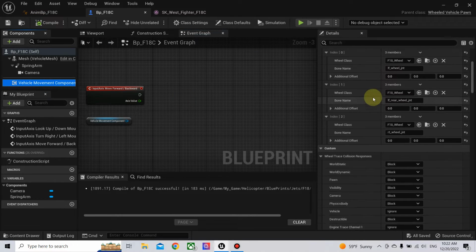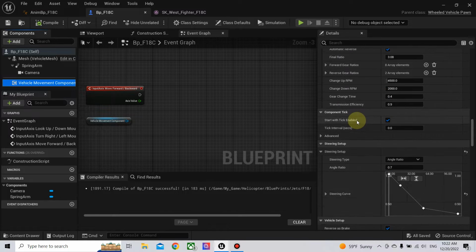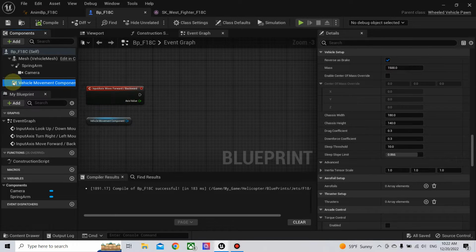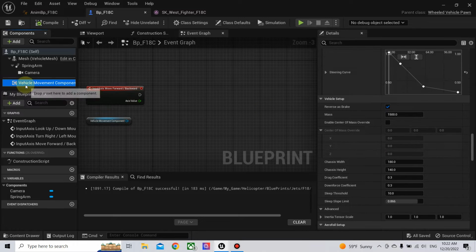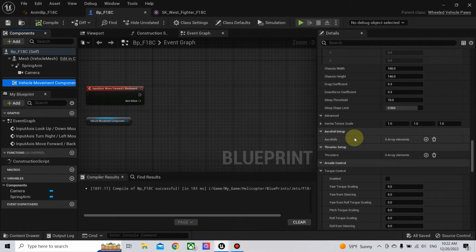Now we need to activate the arcade controls here in the vehicle component. These arcade controls are only in Unreal Engine 5. Unreal Engine 4 does not have these controls. So this tutorial only works for Unreal Engine 5.